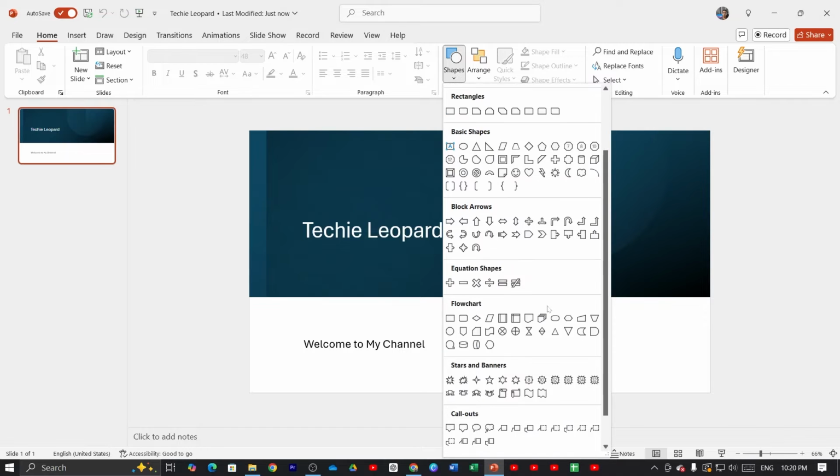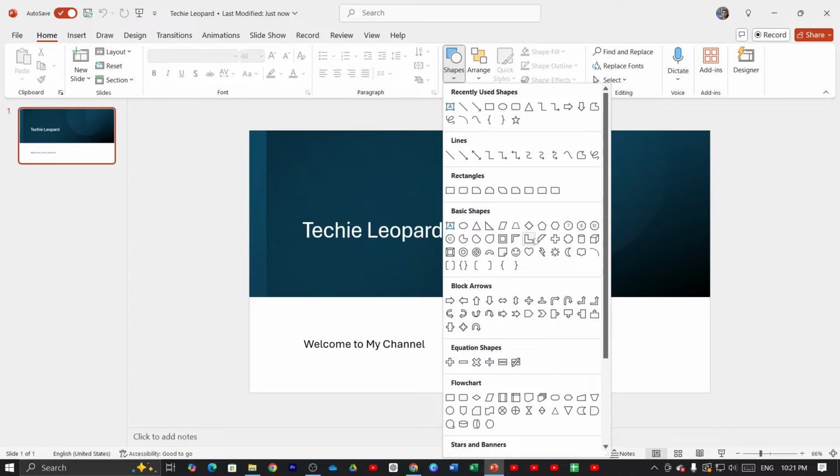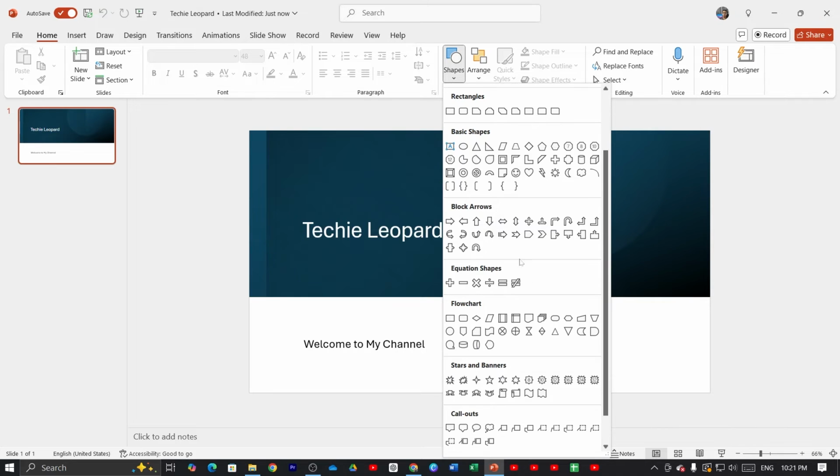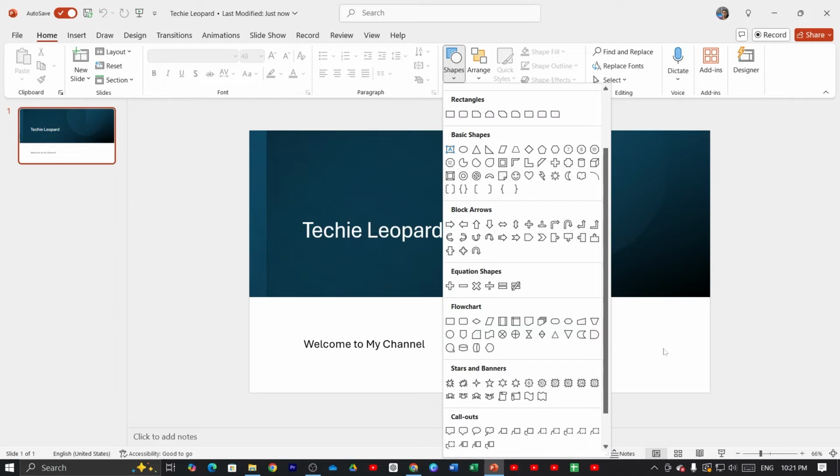Now here you can see so many shape designs and you can choose any shape style as you like. Also here you can see categories. You can see basic shapes, block arrows, equation shapes, flowchart, stars, callouts and action buttons. And you can insert any shape from any categories.